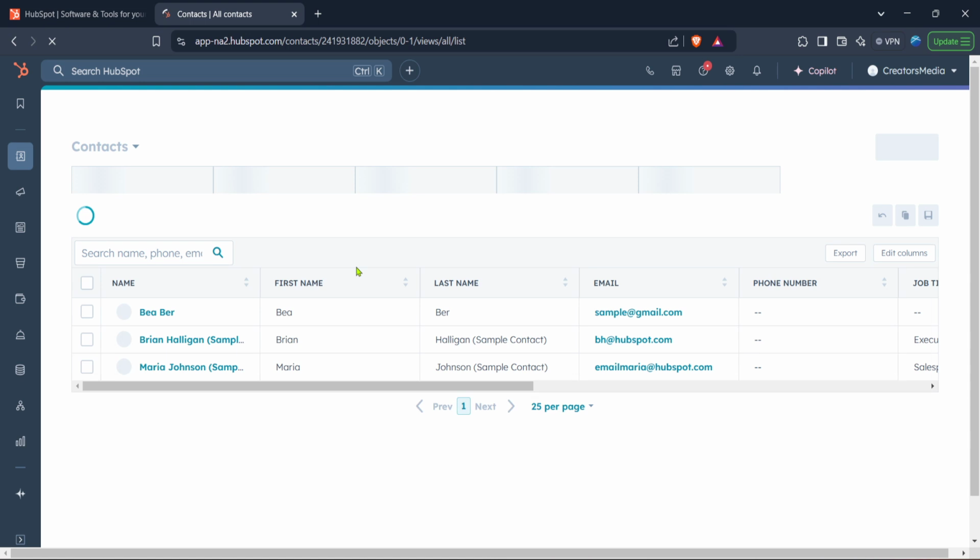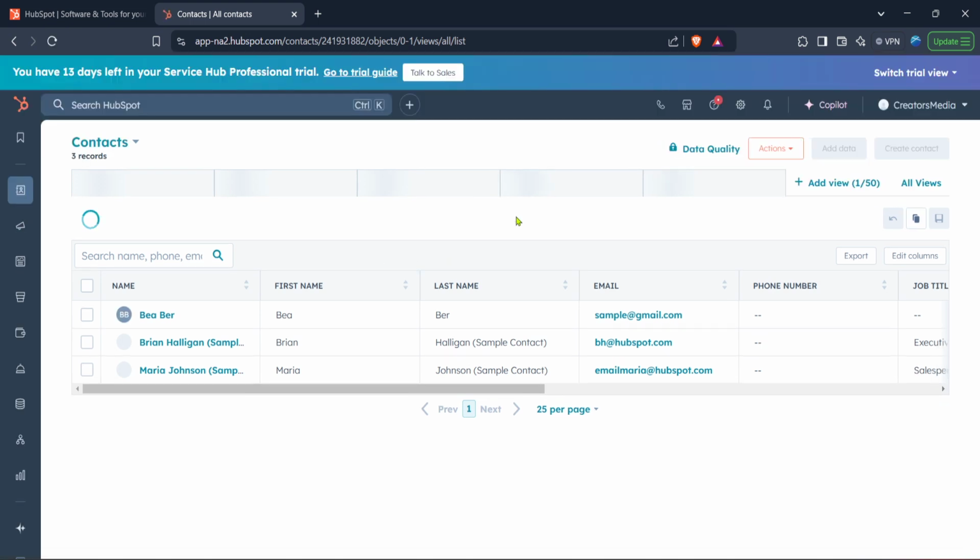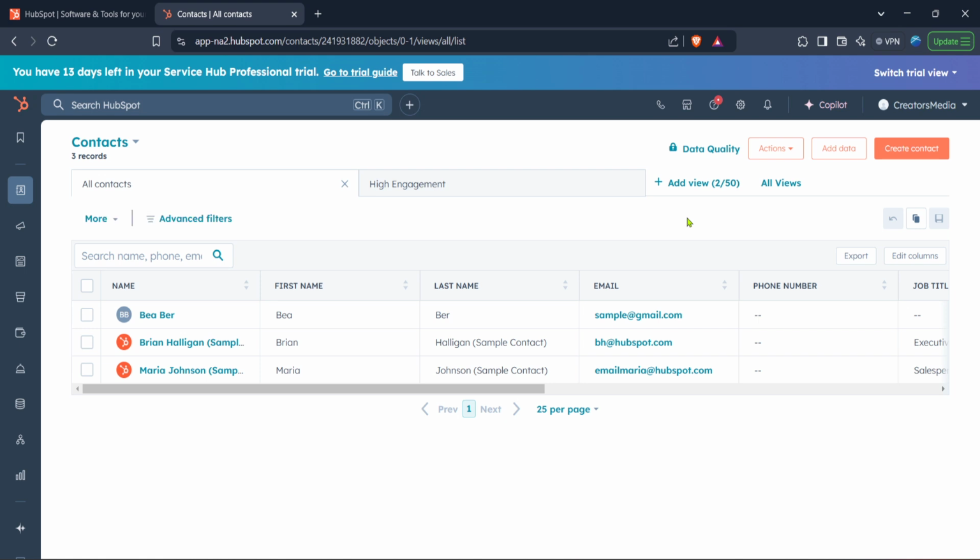Now that you're in the CRM section, the next thing you need to do is find and click on Contacts. This area is specifically designed to manage all the information related to your contacts. Once you're in the Contacts section, give yourself a moment to get familiar with the interface if you haven't been here before. The next step in this process is to look for the Add Data button.